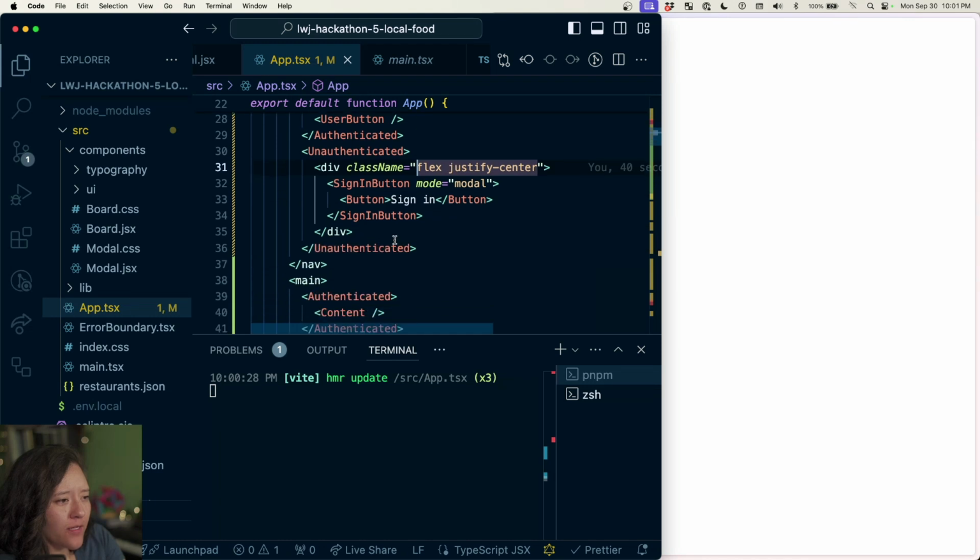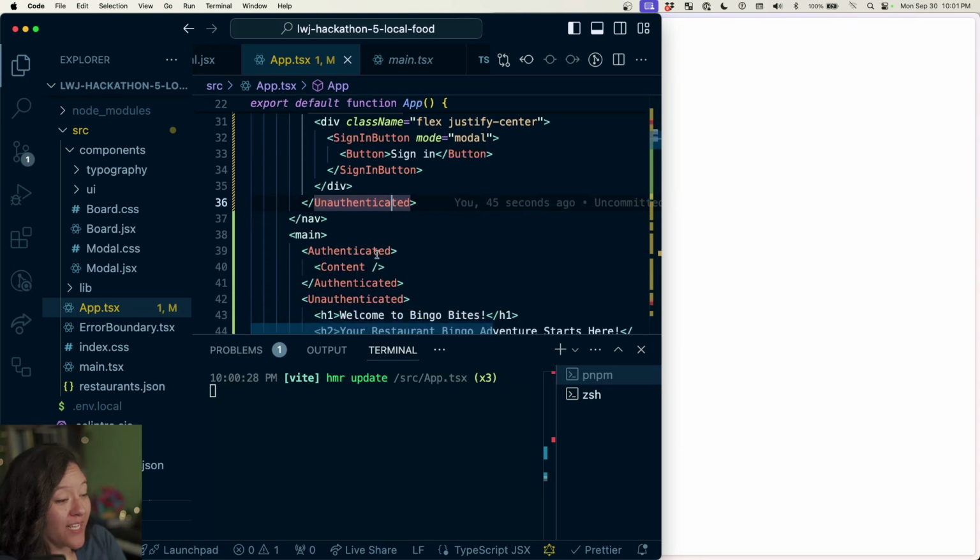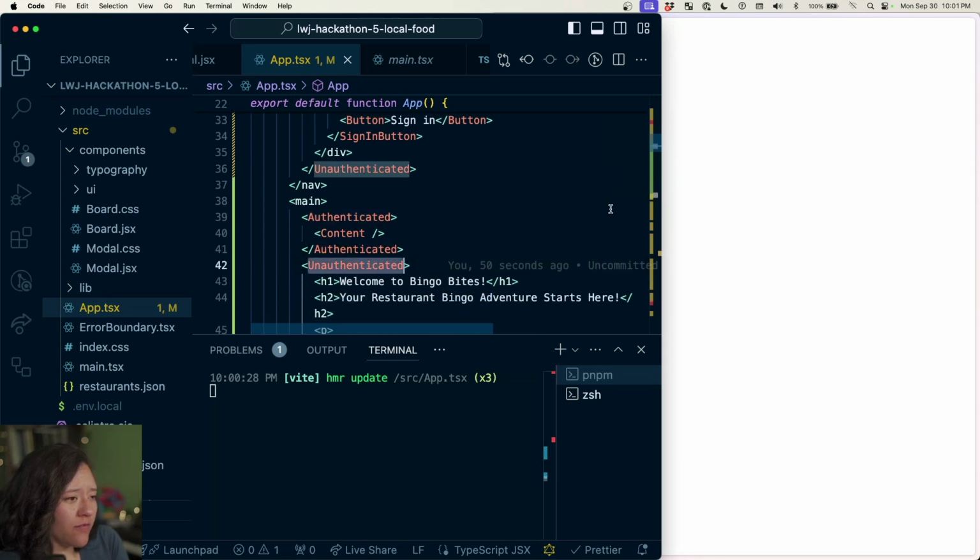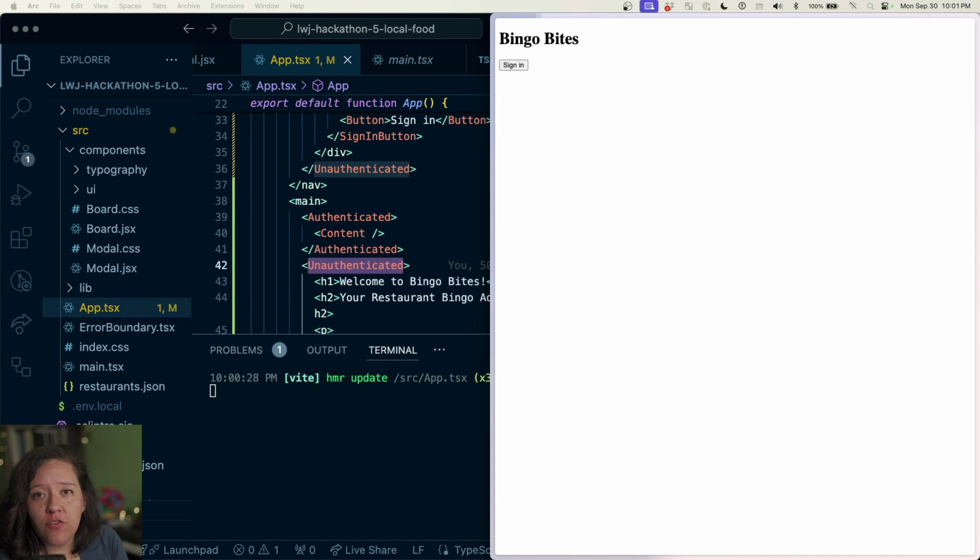If you're unauthenticated, you should see this. I guess, can I only use this component once? Can I not have 2 unauthenticated sections?